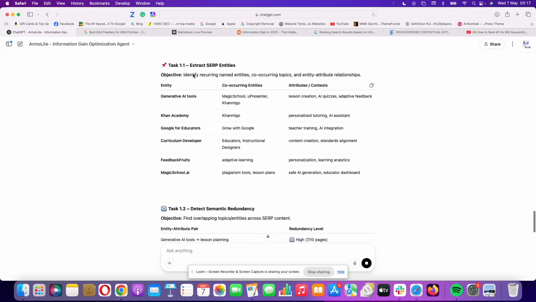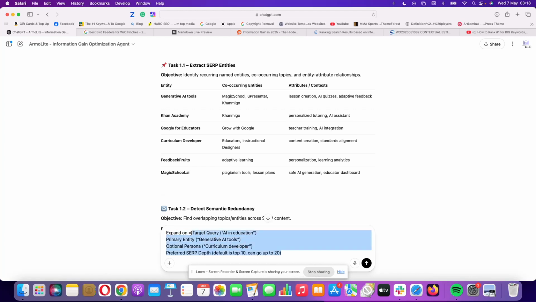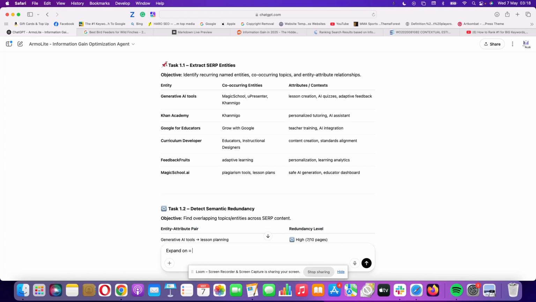See, it'll go to step 1, where it's going to break down, extract the SERP entities. Again, if you want to ever dig deeper on this, and you say that list is too small, perhaps, or you want to focus on a specific site, you can always just copy and paste this out, and your next prompt could be something like expand on, equals, something like that.